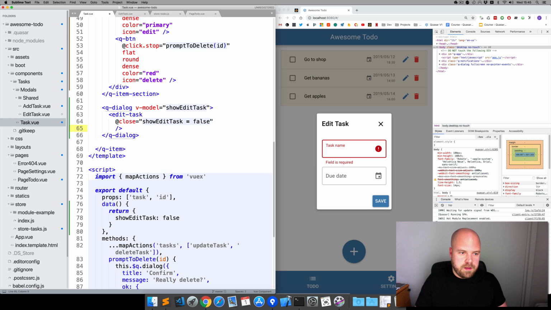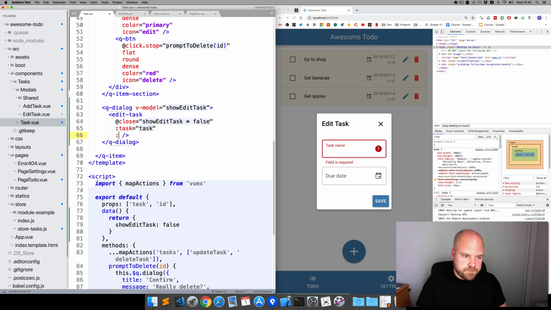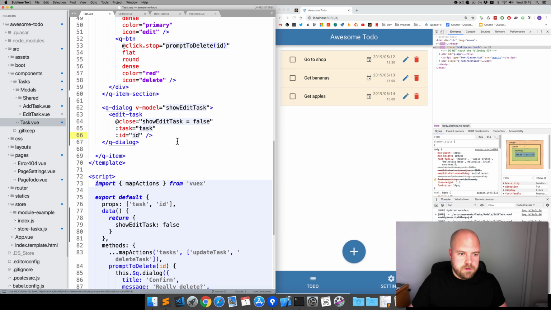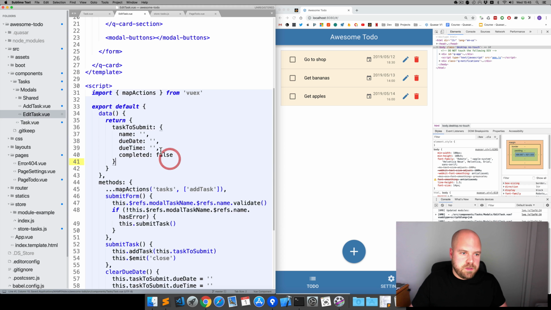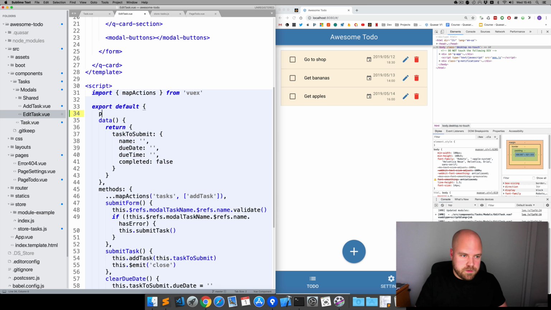So I'll add a prop called task, which we'll send task to. We're also going to need the ID as well. So I'm going to pass that down as a prop as well. ID equals ID. And then in edit task, we need to add these props at the top. So task and ID.